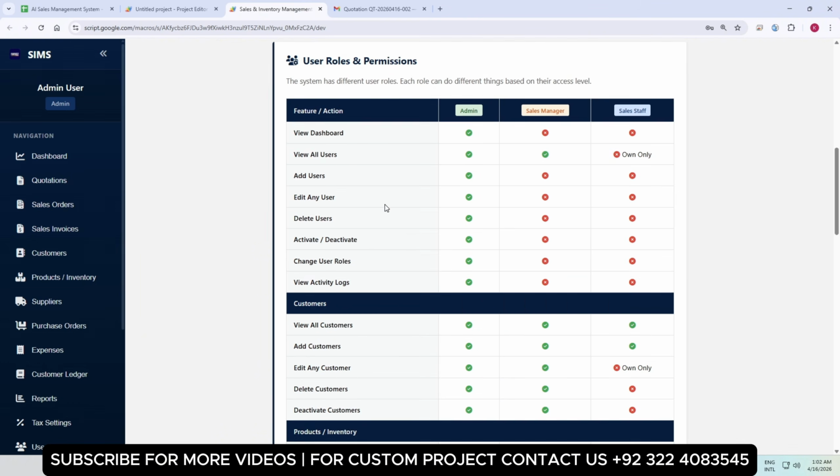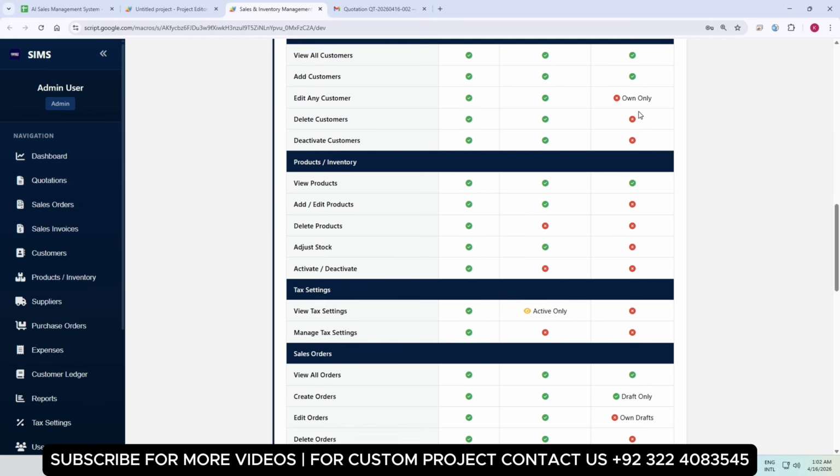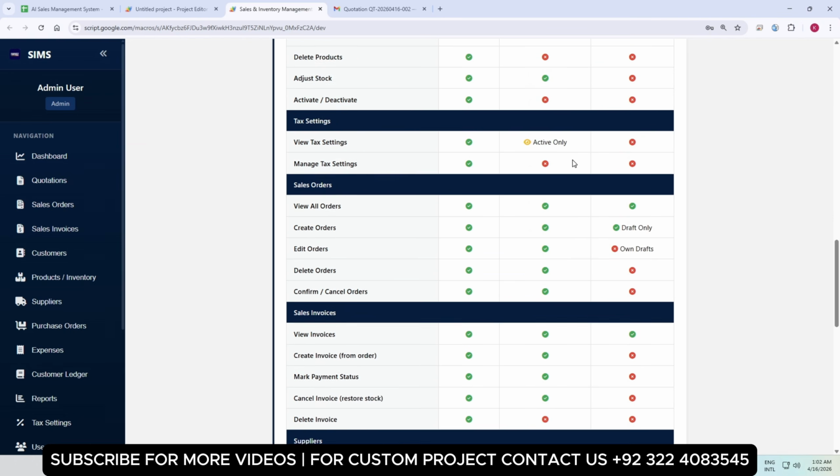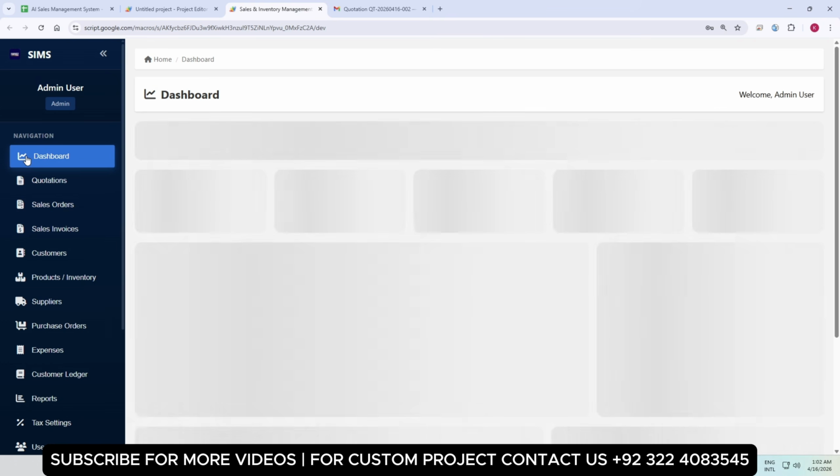So this is what this app does: what the admin can do, what the sales manager can do, and what the sales staff can do. You can simply visualize it here. There is a table as well. Okay, so this is our complete AI-based sales inventory management system. Now let's move to the prompt section.